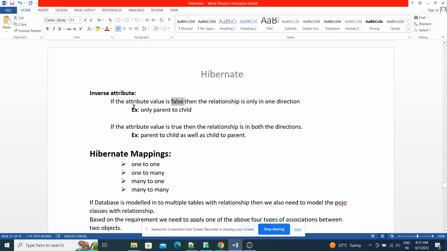If the inverse attribute is true, then it is bidirectional, so the relationship between both the tables, both the rows, is a bidirectional relation. So parent to child as well as child to parent, both are there. Okay.